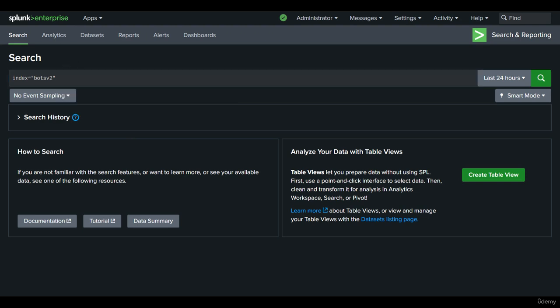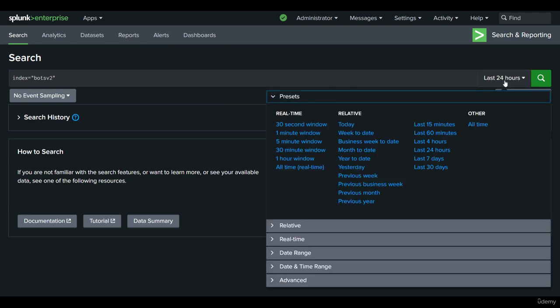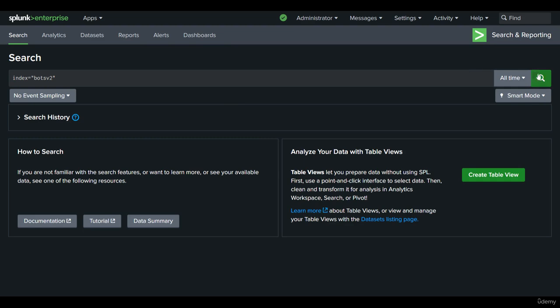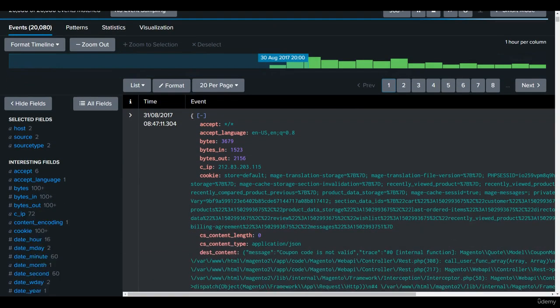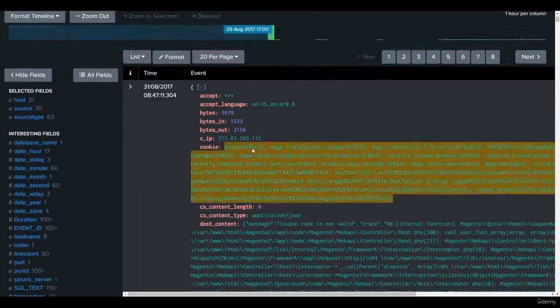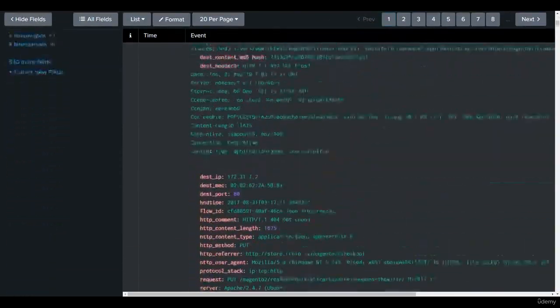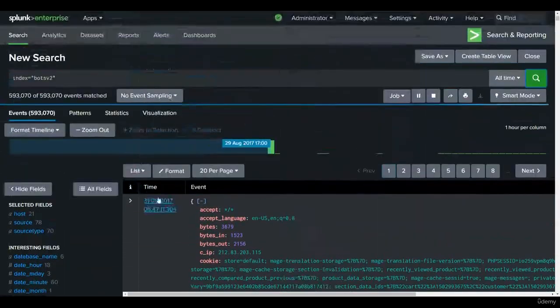So you just have to type index is equal to bots v2, and then select all time because it's a past data log, historical data log. Hit enter. In the center, you see a lot of individual logs, right? It's growing, you can see the numbers growing in huge numbers, right? So this is the result.